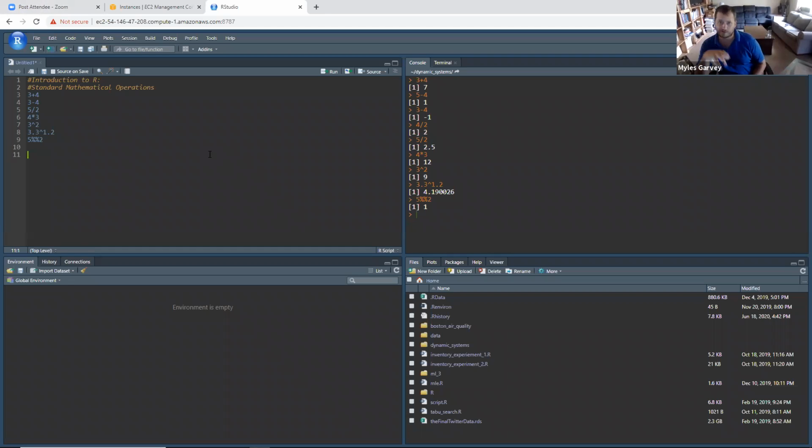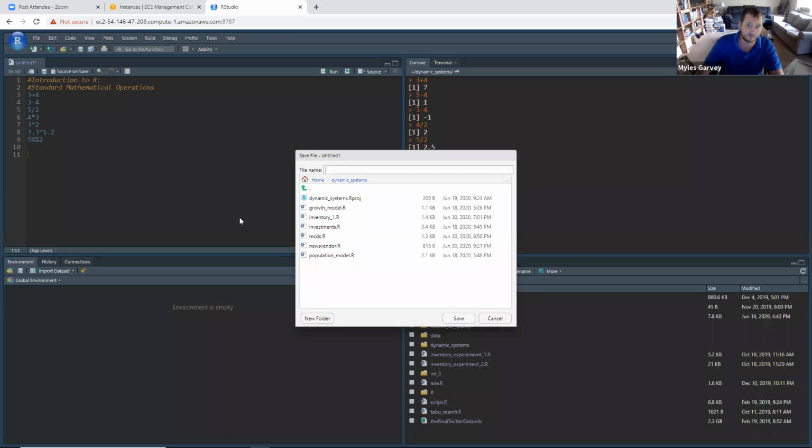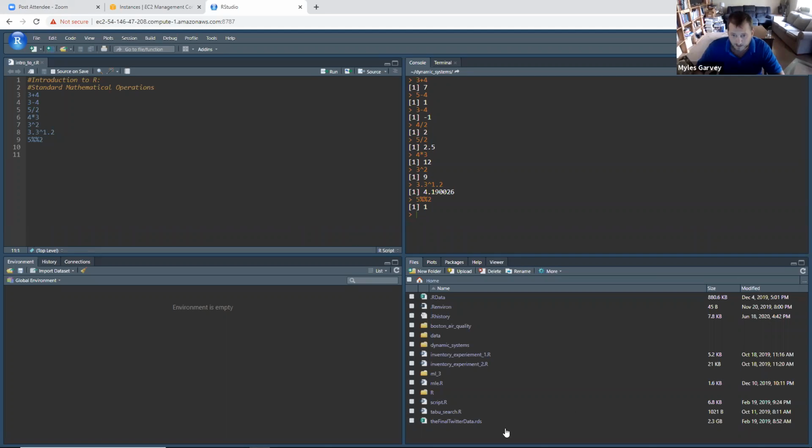Once we've written some stuff down, we can actually save these files, just to keep track. And you can put a .r extension at the end of that. I don't know if it had saved it here. It might have saved it somewhere else, but that's okay.